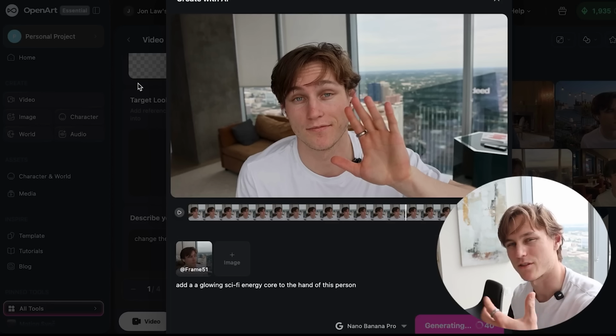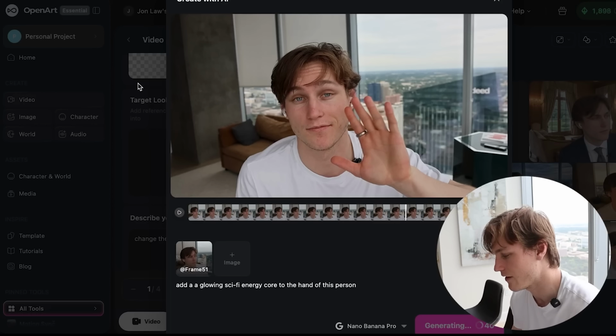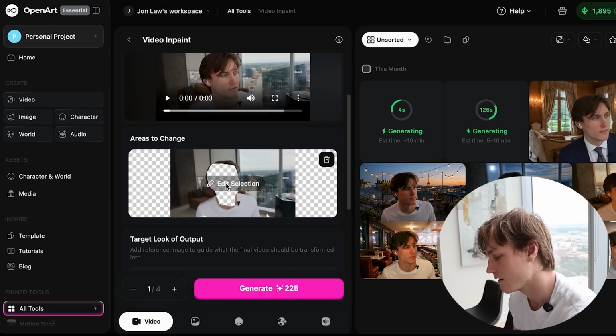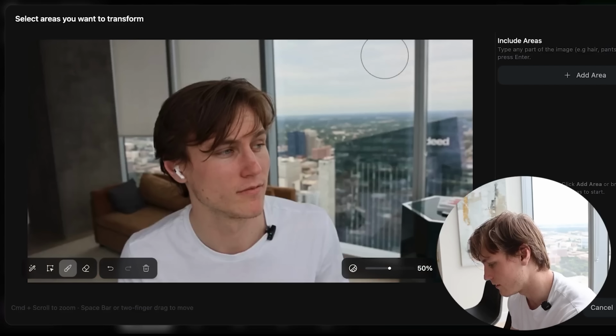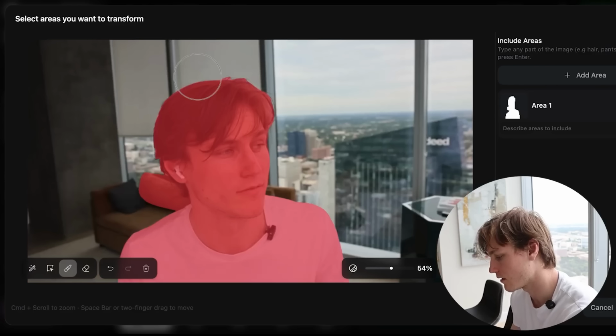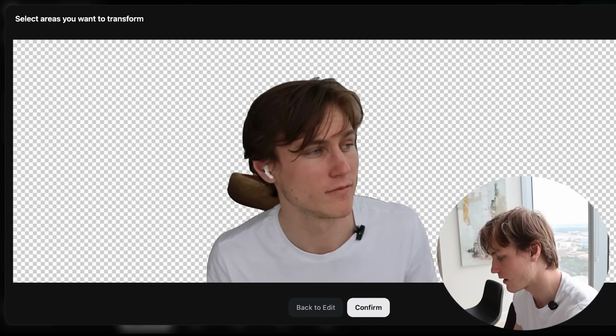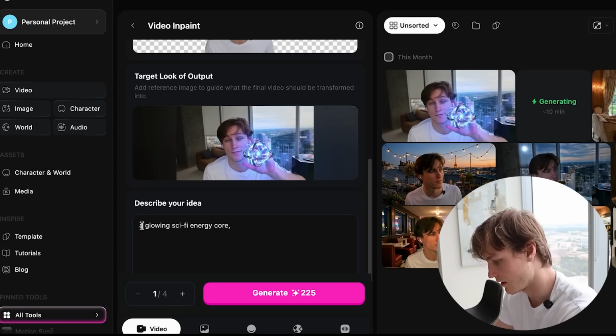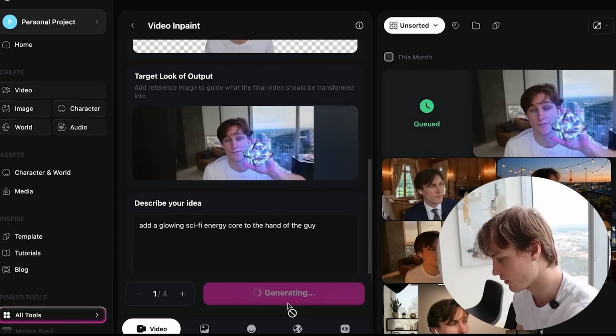So this is something closer to that standard VFX of let's add something that isn't there to the shot. And then for that, let's click edit selection. We're going to delete this. I clicked auto select, it auto selected me, so that should track the hand as well. We'll click confirm. And then this is the reference we're going off of here. So we'll say add a glowing sci-fi energy core to the hand of the guy, and we'll click generate.